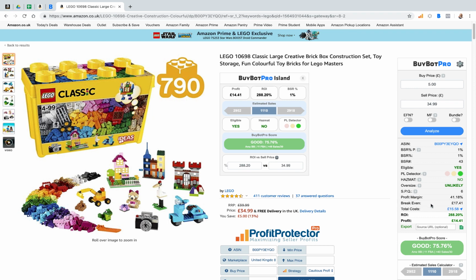And of course, that's the cost where you can sell at that price and you will neither lose money nor gain money. So that's just the break even point. Obviously, it gives you all your total costs, and you can hover over that and it breaks it all down for you. So you've got all your Amazon total fees. If you're selling in Europe, you've got your EFN fees there. You've got your UK VAT if you're in the UK, and we'll talk about that more a little bit later. You've got your prep fees, you've got extra fees, you've got bundling fees if they're in there, you've got your shipping costs, you've got everything. BuyBotPro's literally taken everything into account for you and done all of the maths for you.